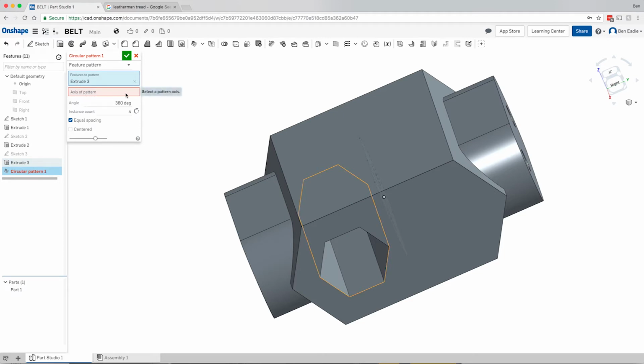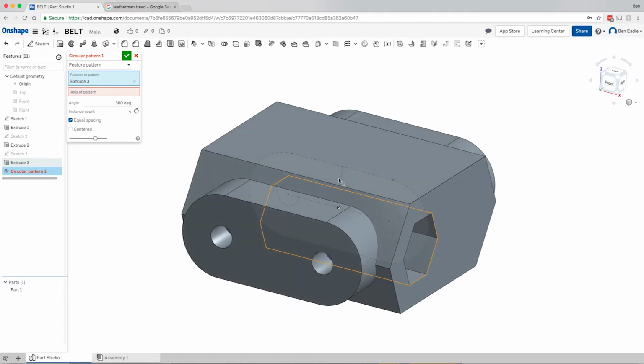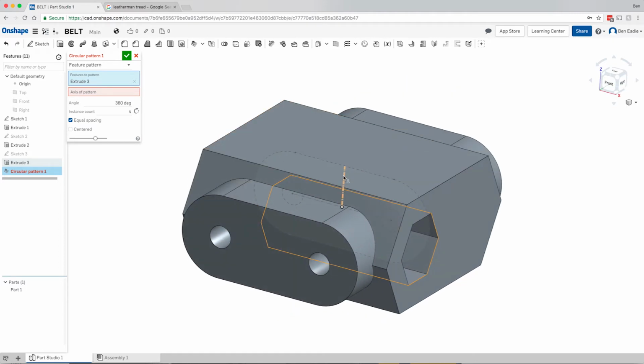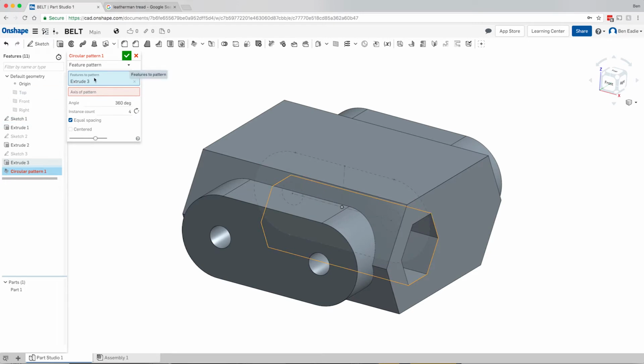Now the last thing we need is the axis of the pattern. So we want to know where we need to rotate this around. And this is where, remember I was telling you earlier to make everything nice and symmetric if you can? This is a perfect example of why you want to do that. Oops, so now it's thinking that we need to pattern the sketch, and that isn't the case. If it's orange, it's not highlighted, it's not what you're actually working in. So click down into that axis of pattern, and we're going to select on that guy.